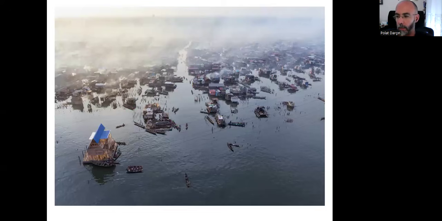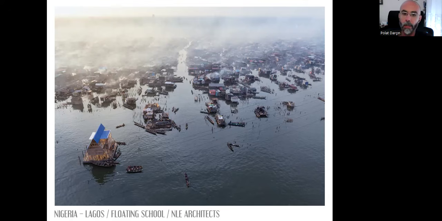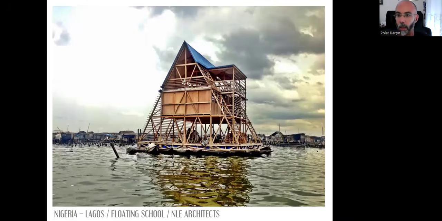And it doesn't necessarily have to be over the earth. It can be over the water or inside the water or inside the earth, like the school. This is a floating school designed by NLE architects in Nigeria. And this is a school building.